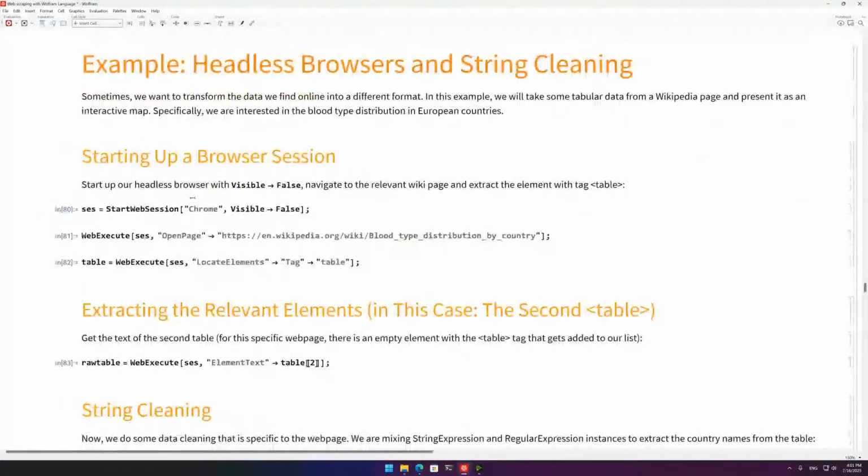Okay, so this was the basic functionality of automating a web browser, navigating to different web pages and locating different elements. So let's actually start applying these functions to do cool things with the Wolfram Language.